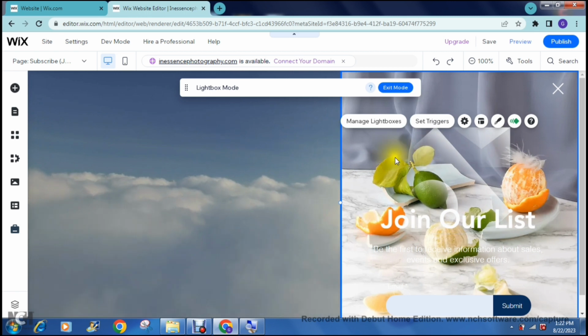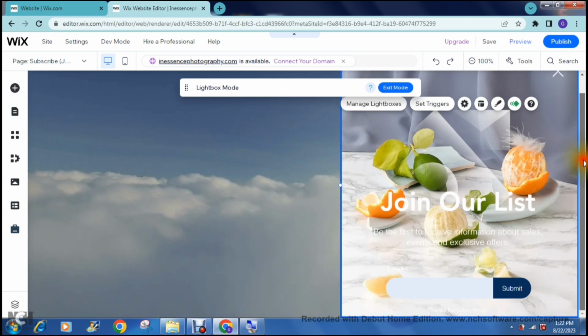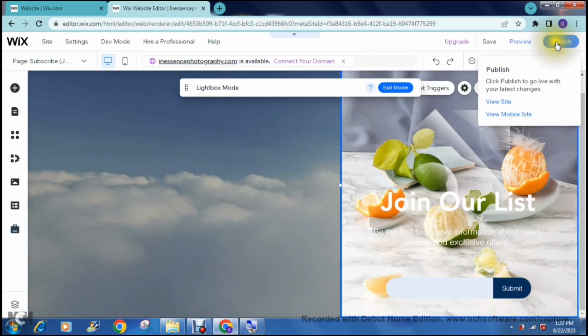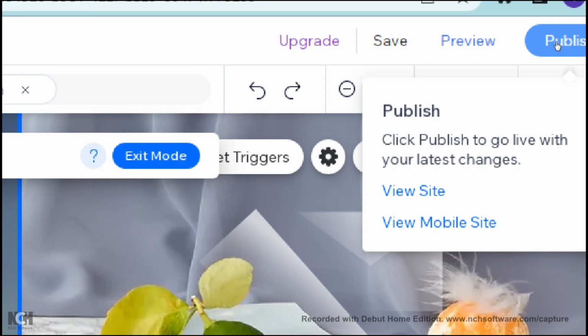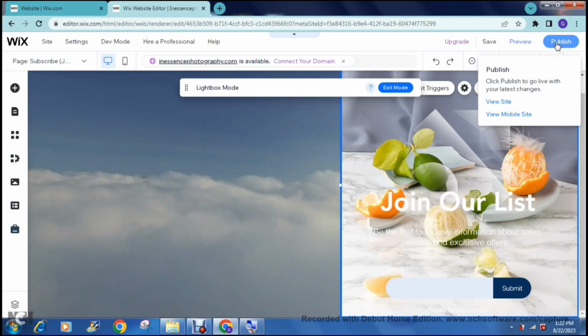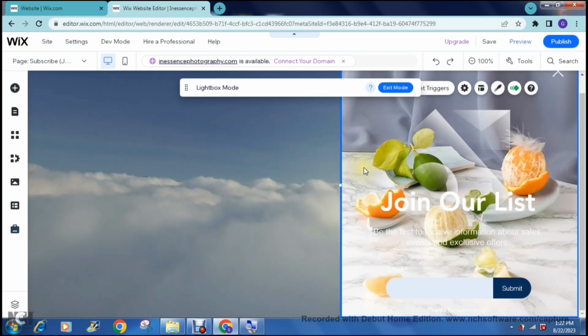Now, once you're done with that, you can just go up to the top of the page to the publish section, and you can just tap on publish, and now your website will have this new newsletter element on there. And again, you can move it around, you can change it to wherever you need to change it to, you can change every element about it, and you can start sending out newsletters on Wix.